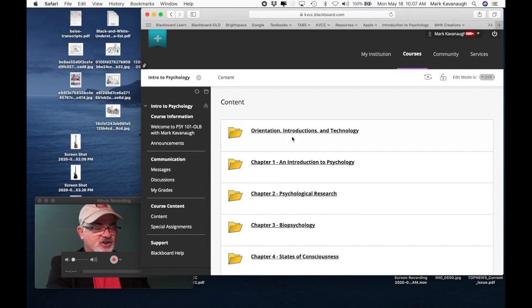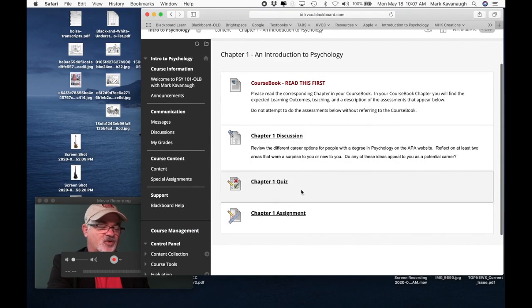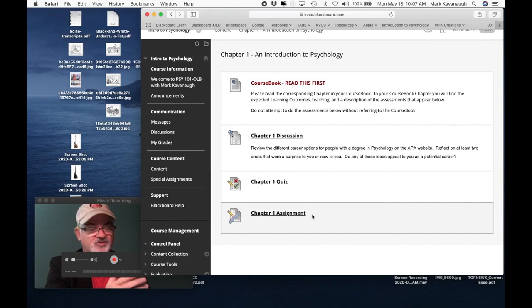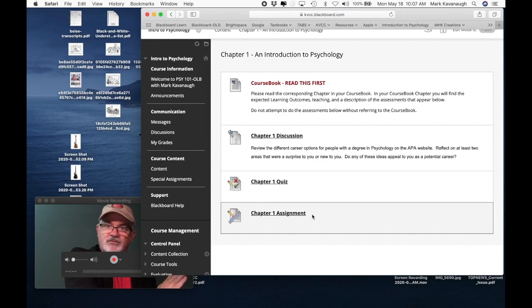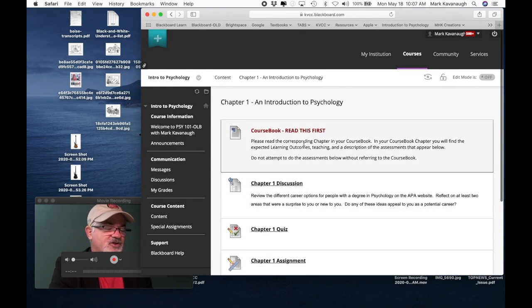So let's look at Chapter 1, the one that's due now. Chapter 1, read the course book. There's a discussion, a quiz, and an assignment, and this is where you go to participate in those. You've read the textbook, you've read the course book, and now you're into Blackboard, and you'll have a clear understanding of what those expectations are.